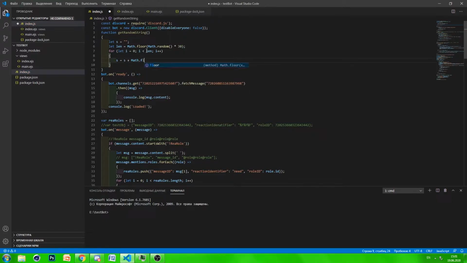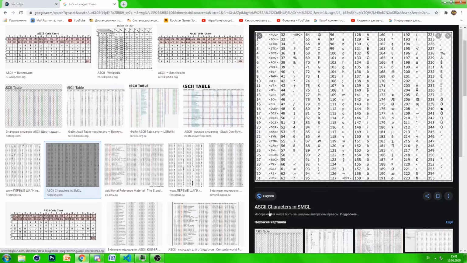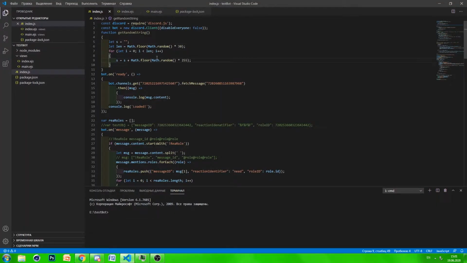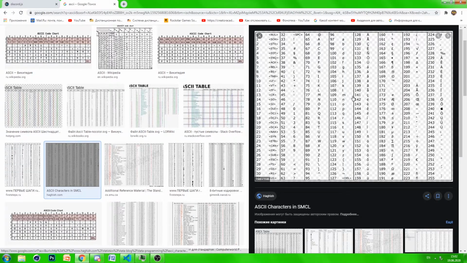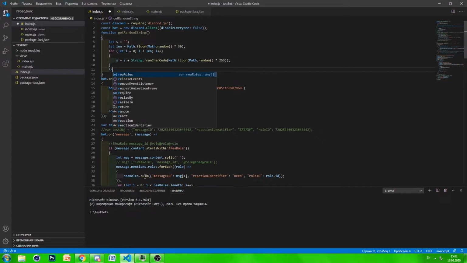Again, it should be also whole, and it's random, 255. Because we have 255 symbols in the ASCII table. And then we have to get a symbol from this number, and we will use String.fromCharCode, and it's like this. So this will generate a random string using these symbols. Great. The next thing we have to do is just to return our string.